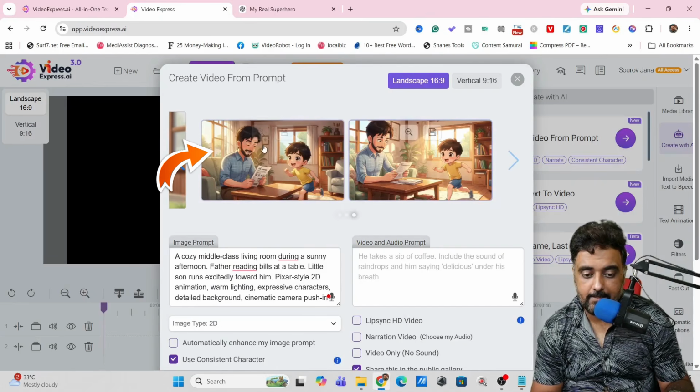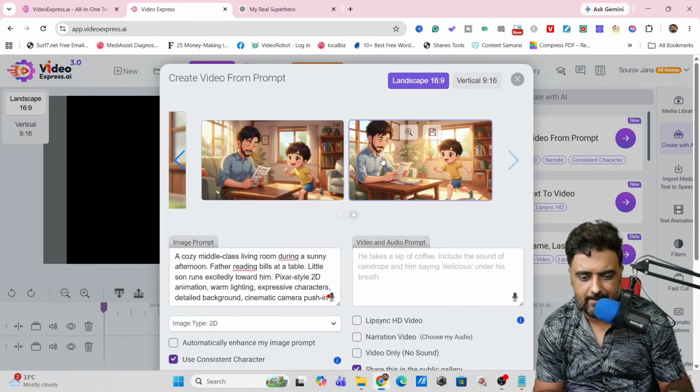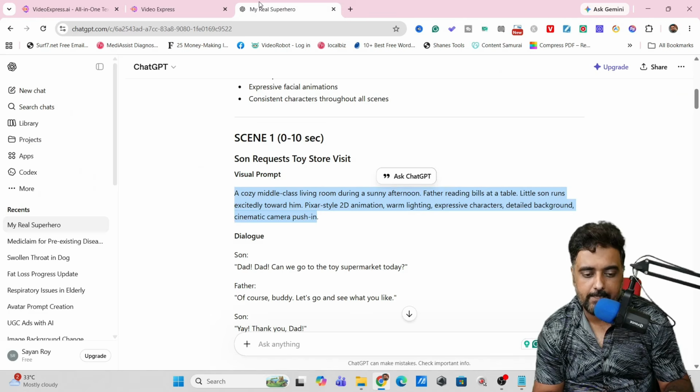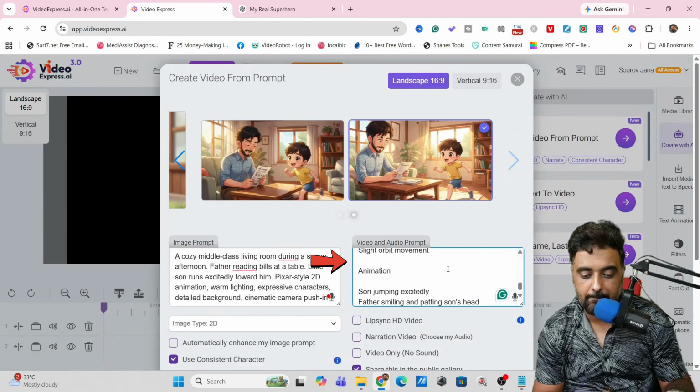And as you can see, it has generated two images. Now you can choose whichever you find good. I think this image looks quite good. So all that you need to do is select this image and then go back to ChatGPT. And this time we need to paste all of these, right? Just copy this, go back to Video Express, and in here, go over to this video and audio prompt, and in here, paste this, right?